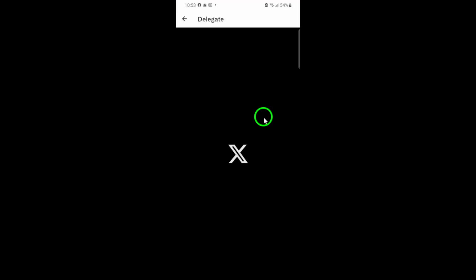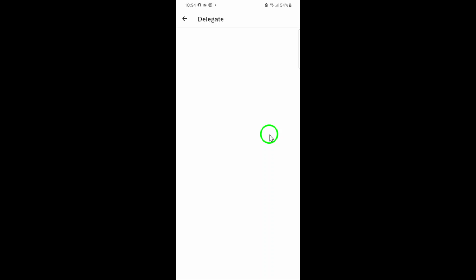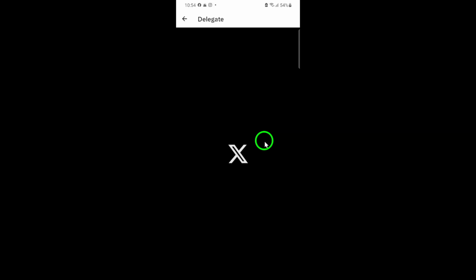This will show you the complete list of accounts that you have been given delegated access to. If someone has added you to help manage their account, this is where you'll see it appear. And that's it. With these steps, you can easily view the accounts that you've been delegated on X.